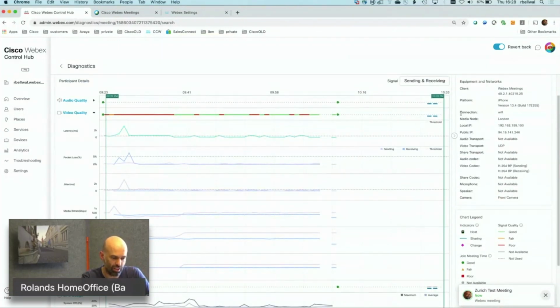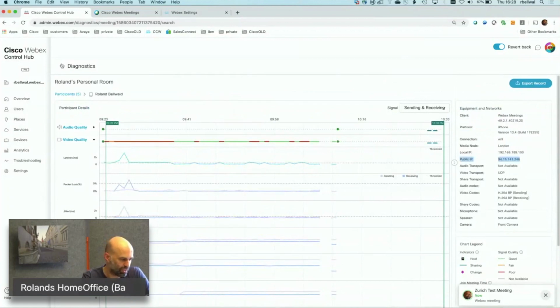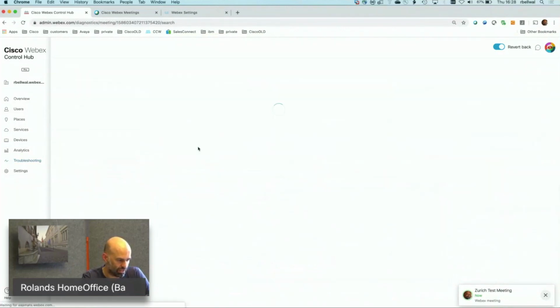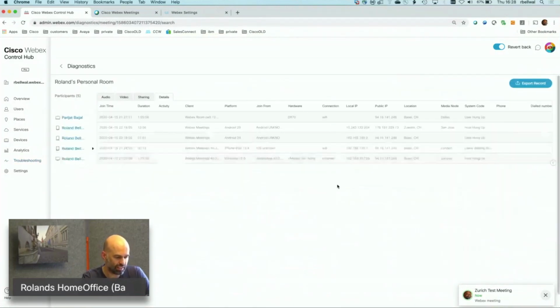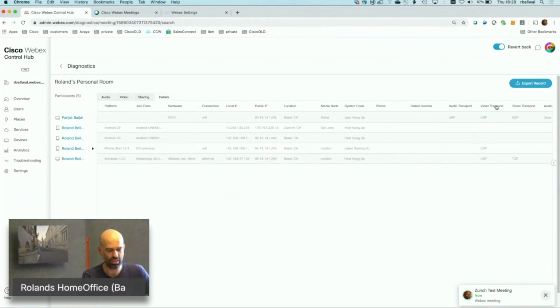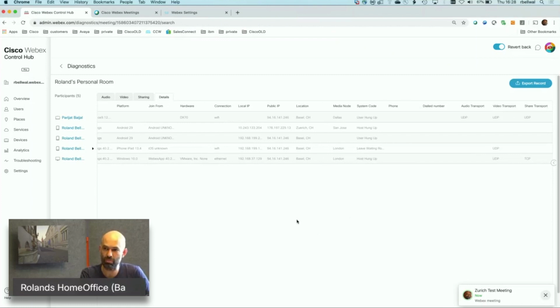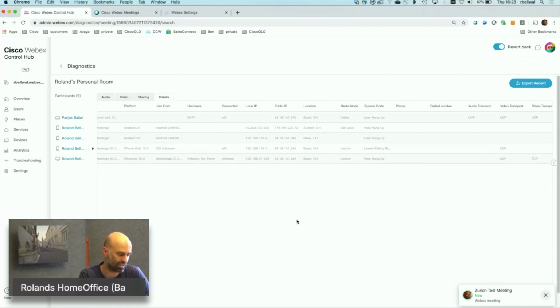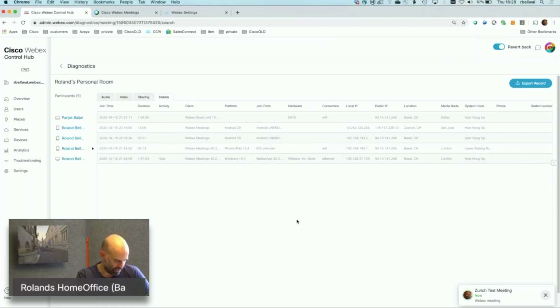So that's all very good and valuable information. You can see how a device is connected or has been connected. It's a Wi-Fi connection, that's the public IP, and so on. Also important is diagnostics. I go back to this one. The details, for example: if you want to know if UDP or TCP was used to join a session, then you can see this as well. Or if somebody was using the VPN or was using directly the public internet, this is shown here as well. So that was the meeting itself.